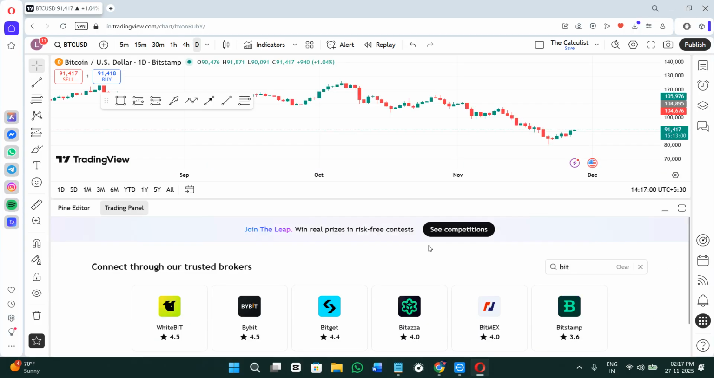Now if for any reason you don't see the Bitget icon over here, it simply means that TradingView hasn't rolled out support for your region yet. So in that case, you can still use Bitget on its own platform, but you won't be able to trade from TradingView.